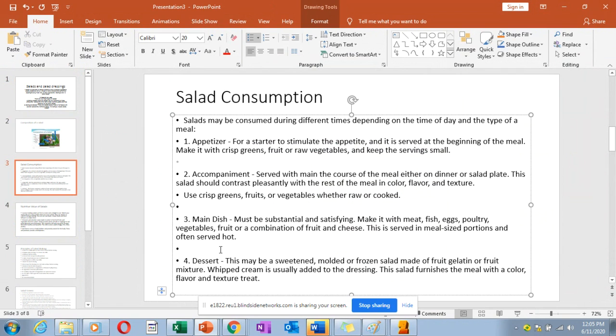So that is how we can have salad consumed. You can eat it as an appetizer, you can have it as an accompaniment to the main dish. You can also have it as a main dish, where you will have to serve it in larger portions, and then as dessert.